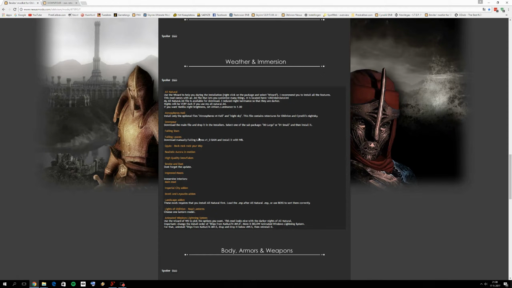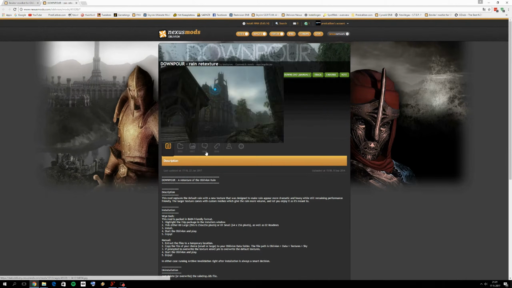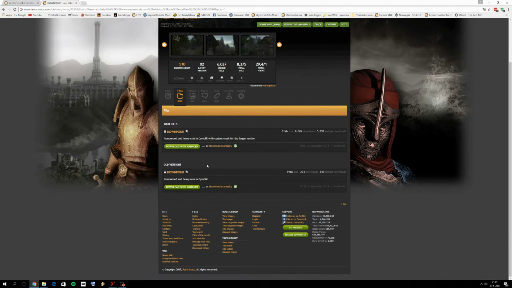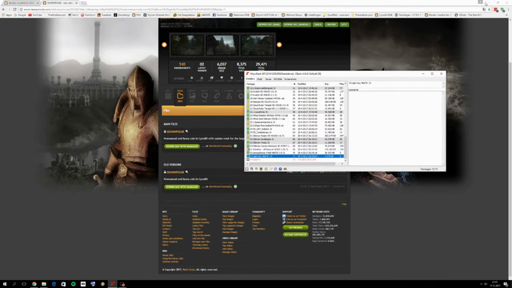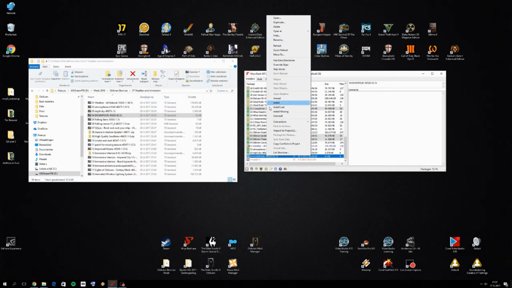So let's open it up. Download the main file and drop it in installer. Select one of the sub packages. Okay. Downpour is the rain. So click on files, download the main version. Then we again can drag and drop the mod in our installers tab. Let's drag and drop the correct one, Downpour. Right click on it, click on install.